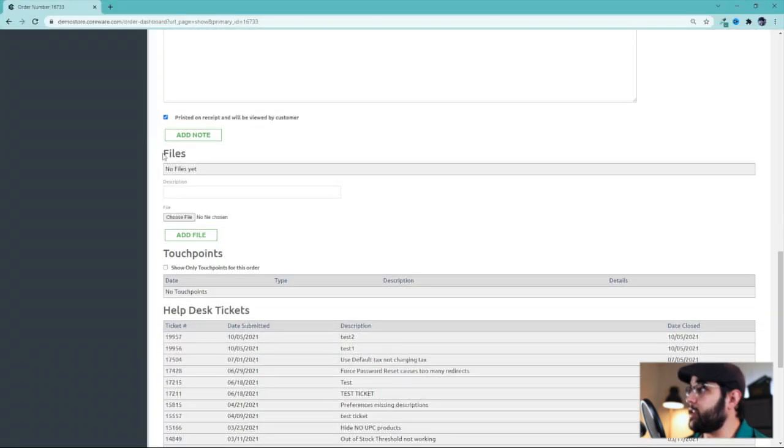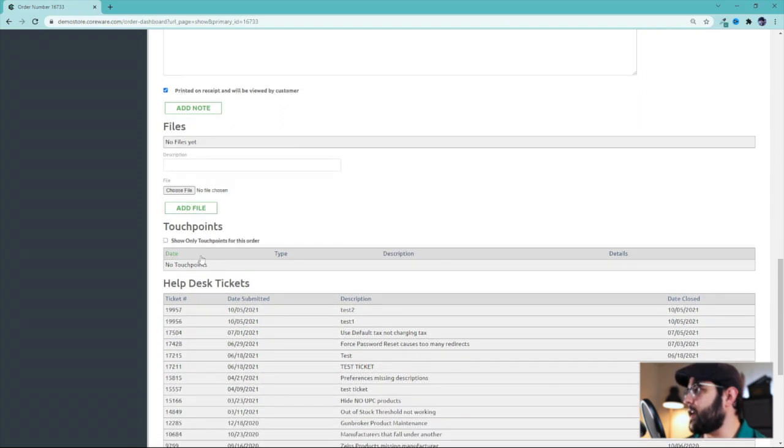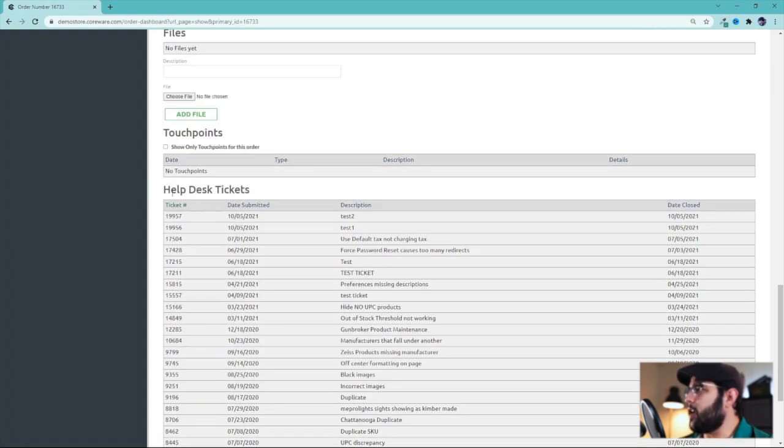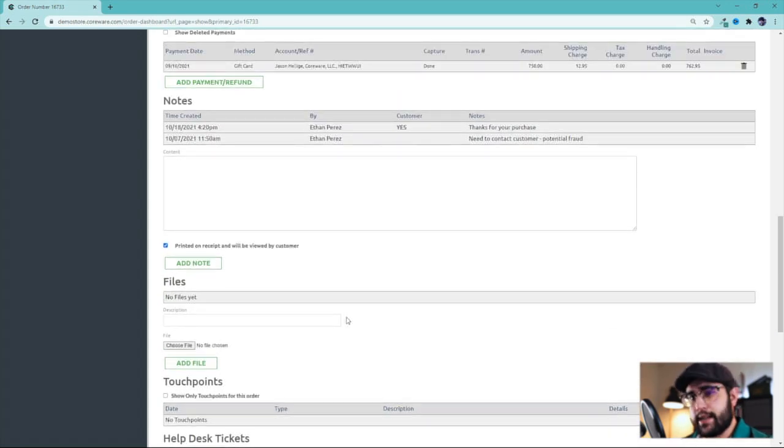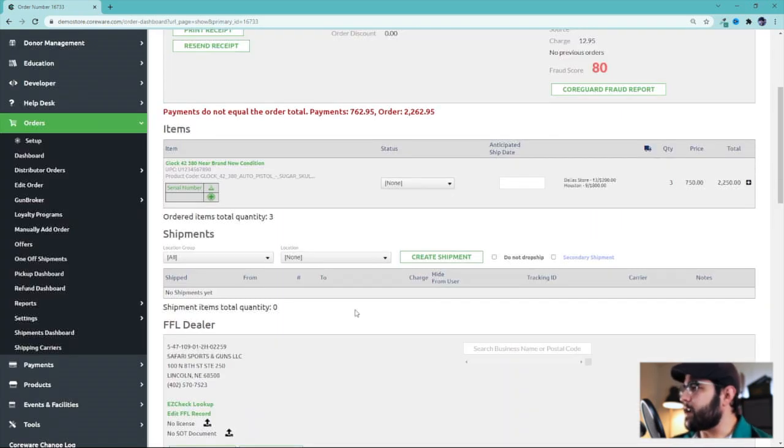You do also have the ability to add additional files to an order record if you need to for any reason. And then you can also see any touch points. Touch points are kind of just a way to follow up with customers, etc. And then help desk tickets. So any help desk tickets that customer has actually submitted. Moving back up to the top here.